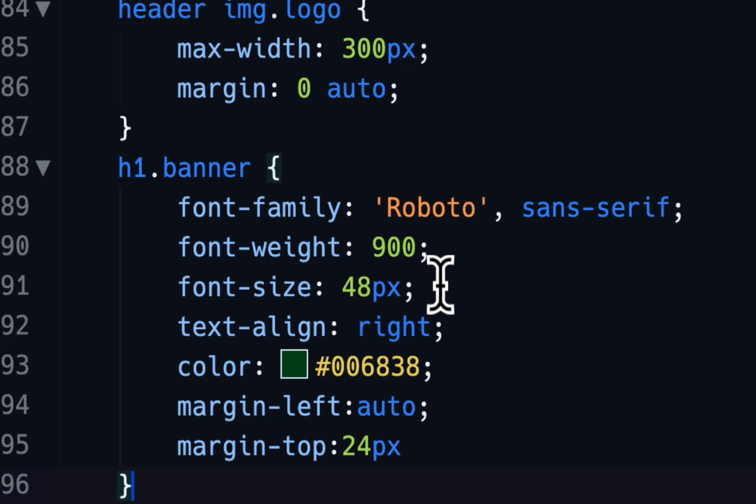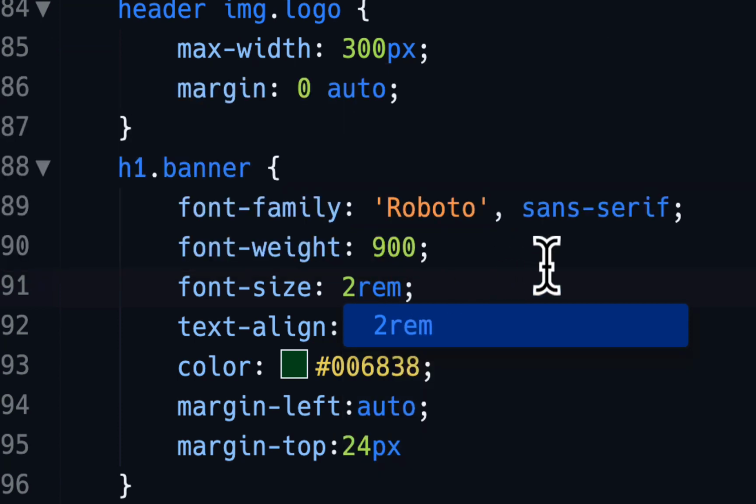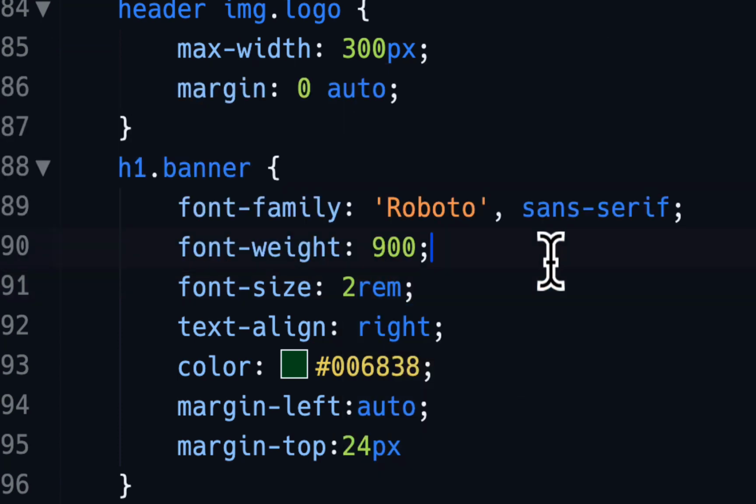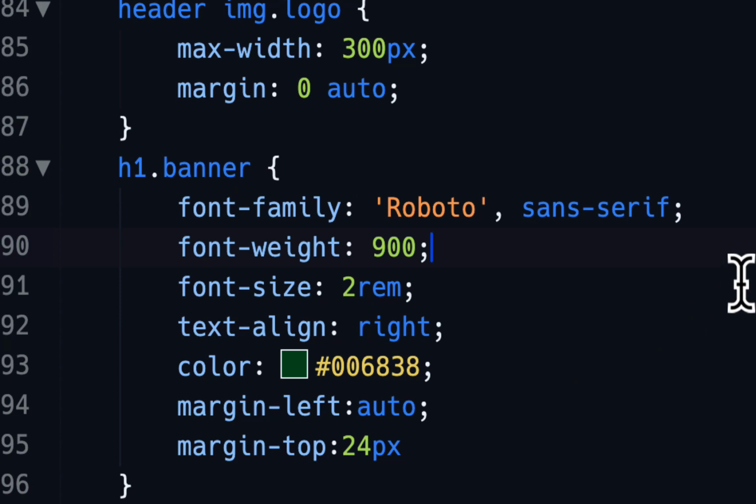Now if we use rems, we can actually go to rem, because remember rem is root. So if the root is 16, 2 times 16 is 32. Rem is different than em because it doesn't worry about the parent or what's enclosing it. It's just the root. So it's more of an absolute value to use. So rems are nice. Instead of using ems, you probably almost could use rems all the time unless they need to change based on something else. But right now we'll just change it to rem instead of messing with pixels.